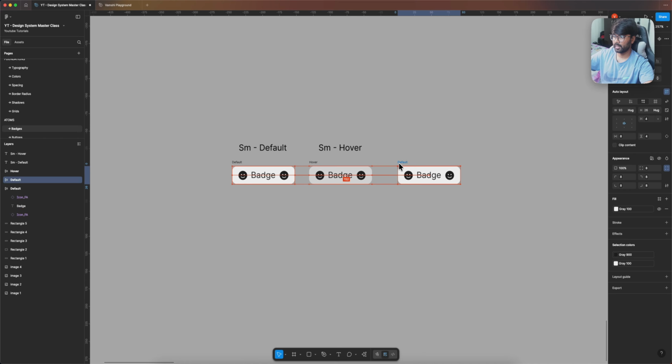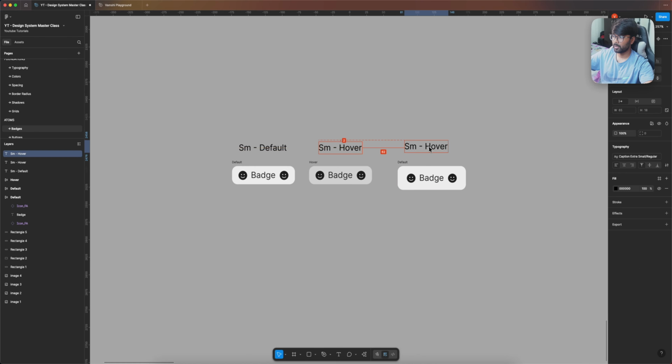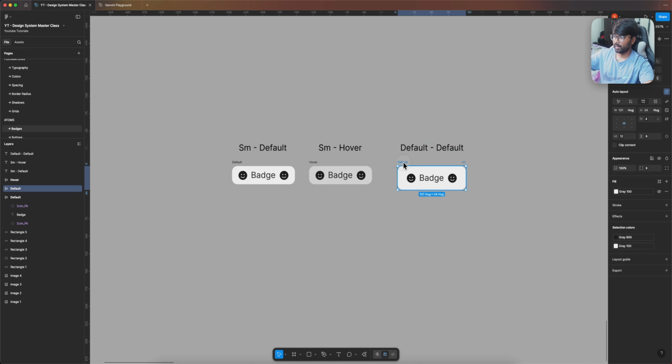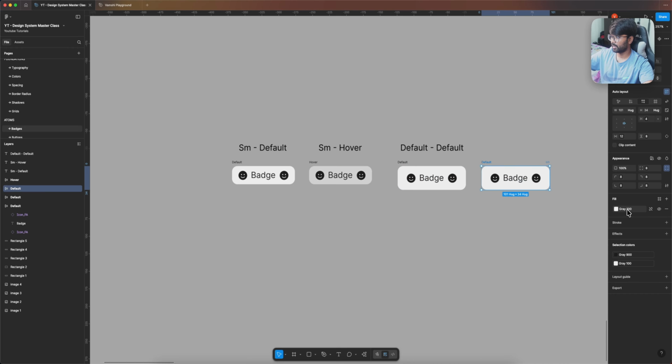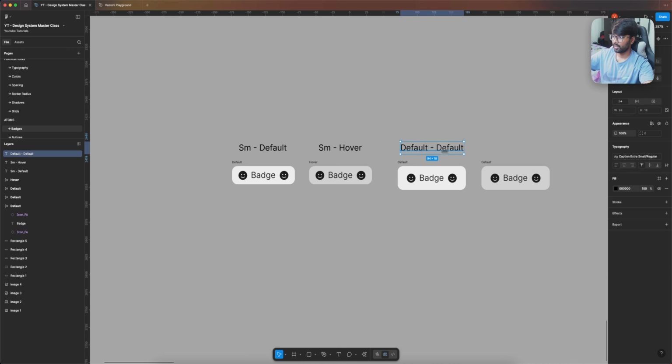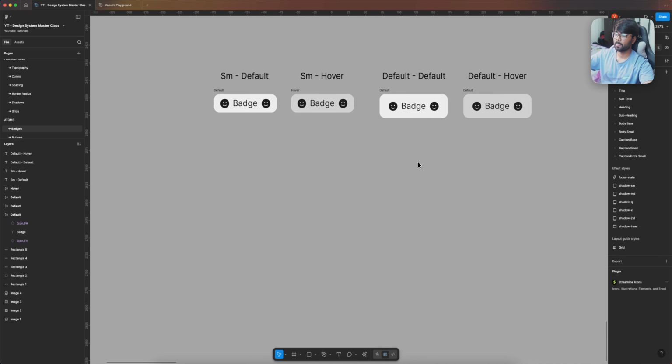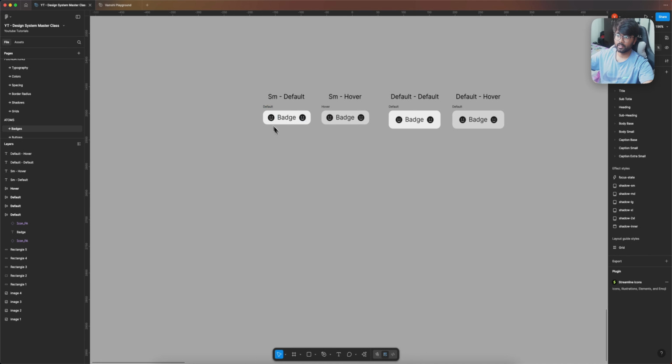And let's duplicate it and give the top and bottom as 8 and left and right as 12. The size will be default, and the state will be default, right? And let's duplicate it and give the fill as gray 200, and this is default size and hover state, right? So we are done with creating the gray color.